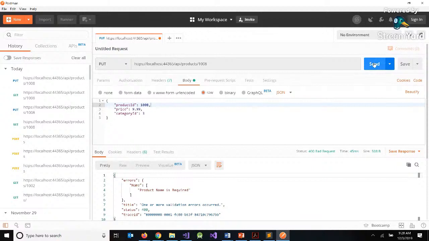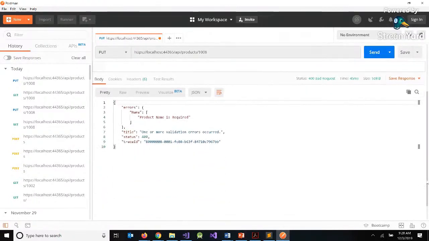So notice also, why did I get a 400 bad request now if you look at that product object? I tried to update it again. What's it telling me is wrong? So I got a 400 bad request. What's wrong with that request?